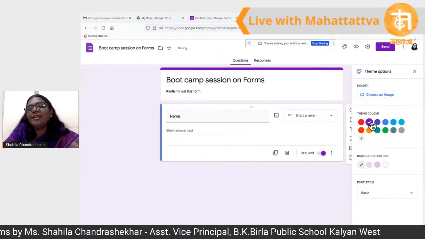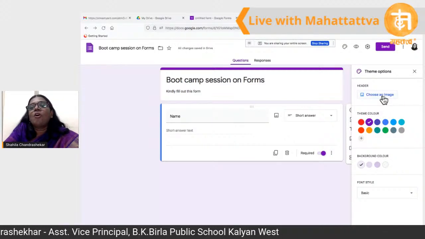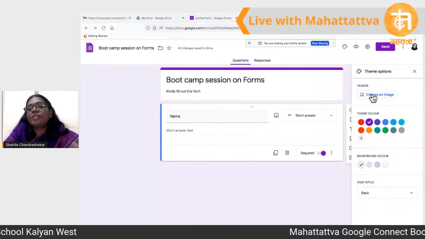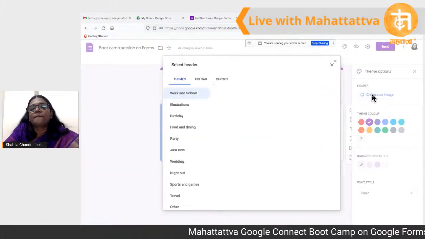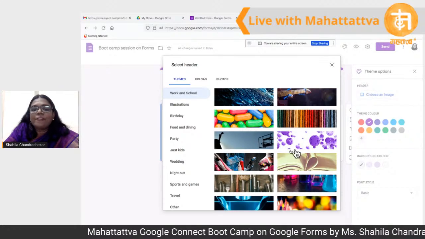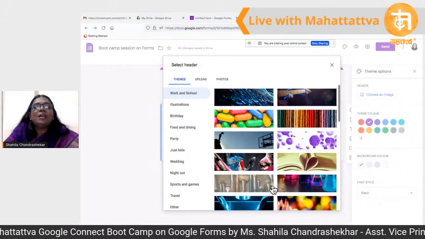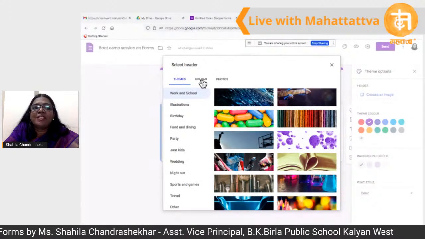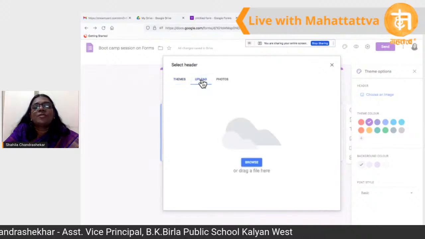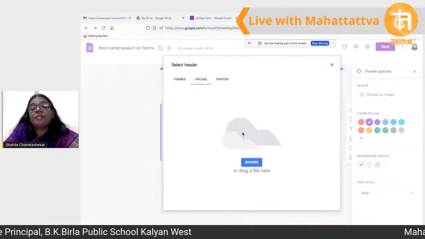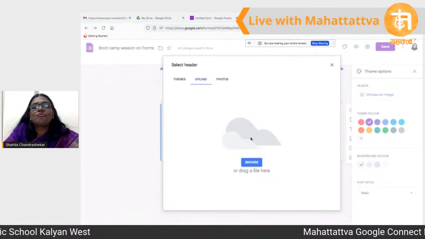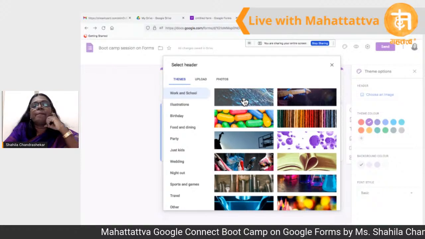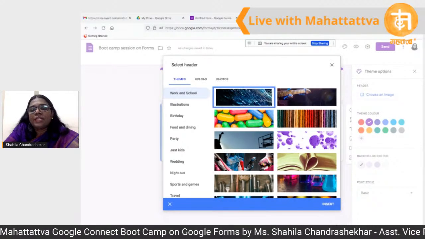I could change the color according to what I want, or I can also have a header. Okay, so let me see what are the options that are available for the header. So I click on this. You have a variety of options. Either you may select any one of these, or you could upload one which you have saved on your device. Even that is possible. So you can have the image of maybe your class or your school, that also could be added. Right now I'm going with the themes which are already available, and I'm picking the first one. And I say insert.